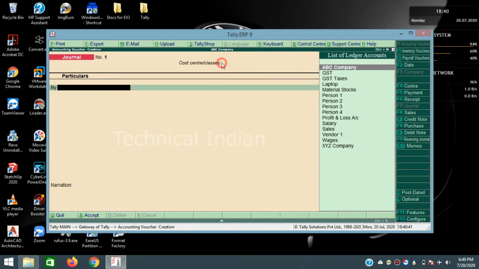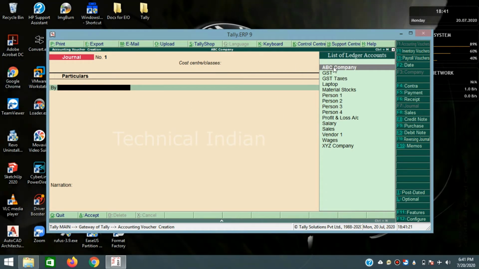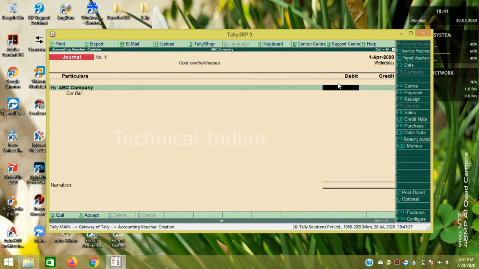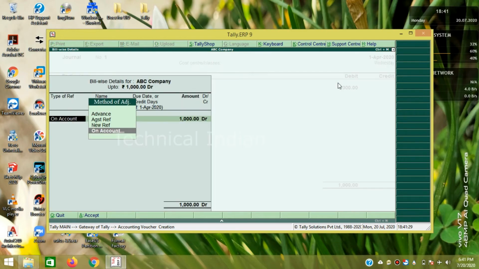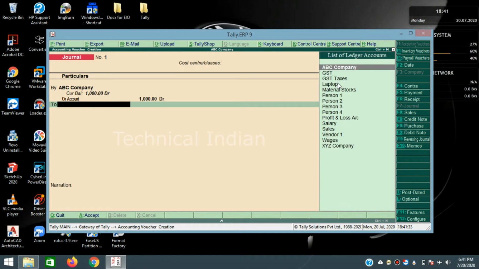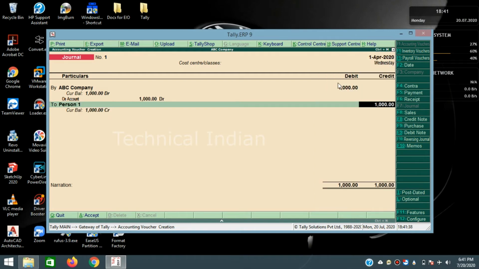In journal you can add entries, all expenses are calculated in journal only. For example, by ABC company, 1000 debited on account to person 1, okay, 1000 given.